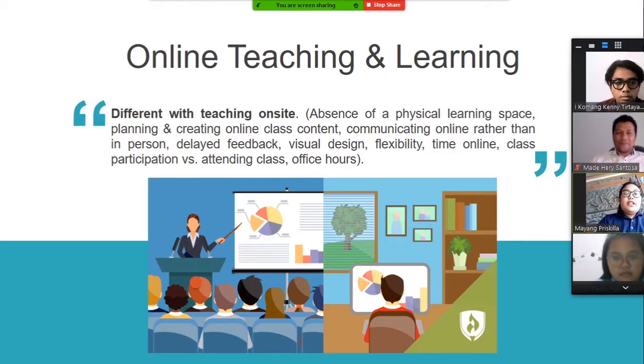Before we move further into the explanation about each subchapter, we must know what online teaching and learning is first. Online teaching and learning are different from teaching on site. What makes them different is, first, the absence of physical learning space. The second is that we have to plan and create online class content. The third is communicating online rather than in person. The fourth is delayed feedback. The fifth is visual design. The sixth is flexibility. The seventh is time online. And the last one is class participation versus attending class in office hours.